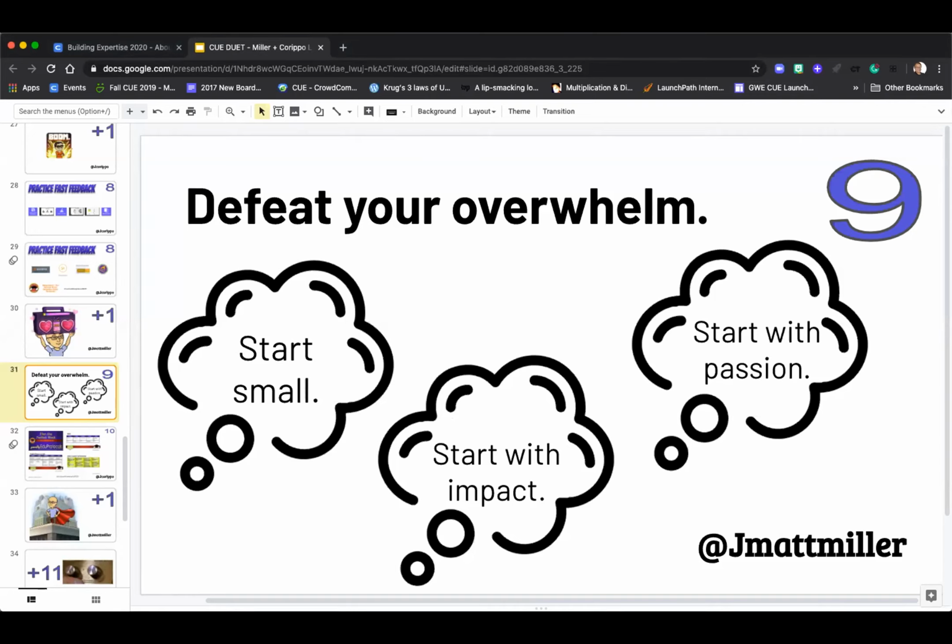All right. So you don't mess with motivation. And I think that's the same way with passion. If it's something you're excited about, something that your students are excited about, by golly, start there. Start with the passion, and then you can ride that wave into whatever comes next. Start small, start with impact, or start with passion, but just start, and that helps you defeat your overwhelm.